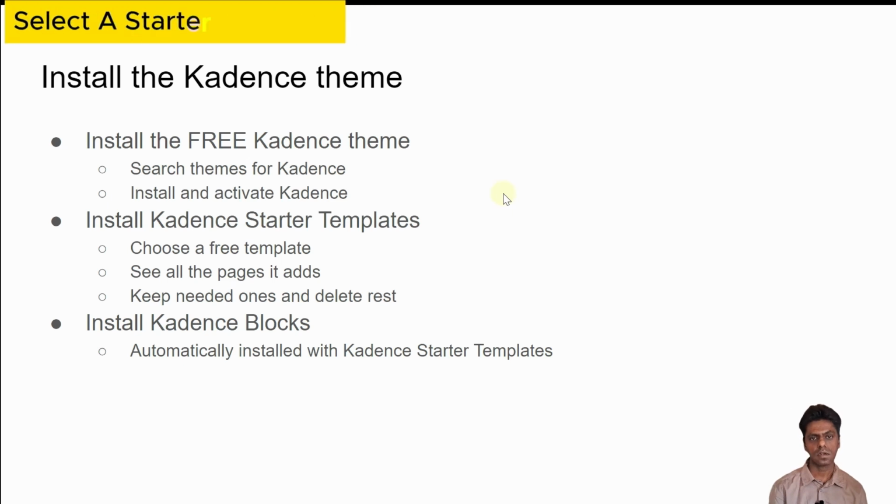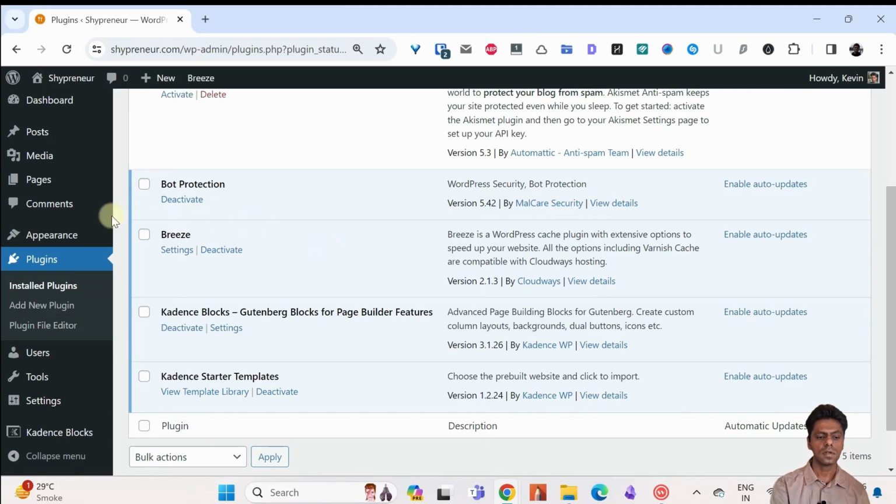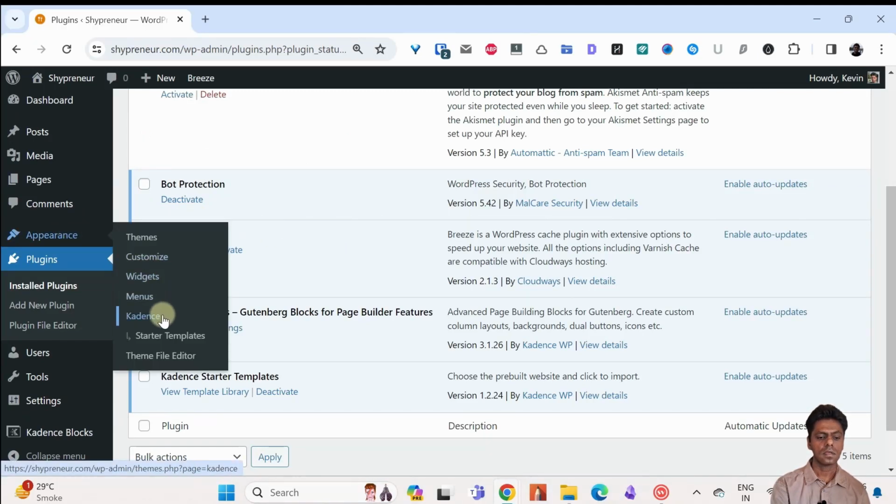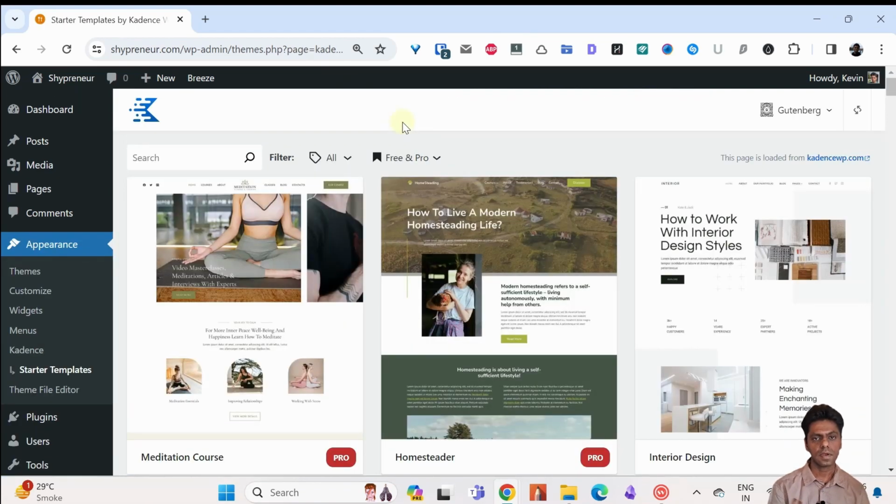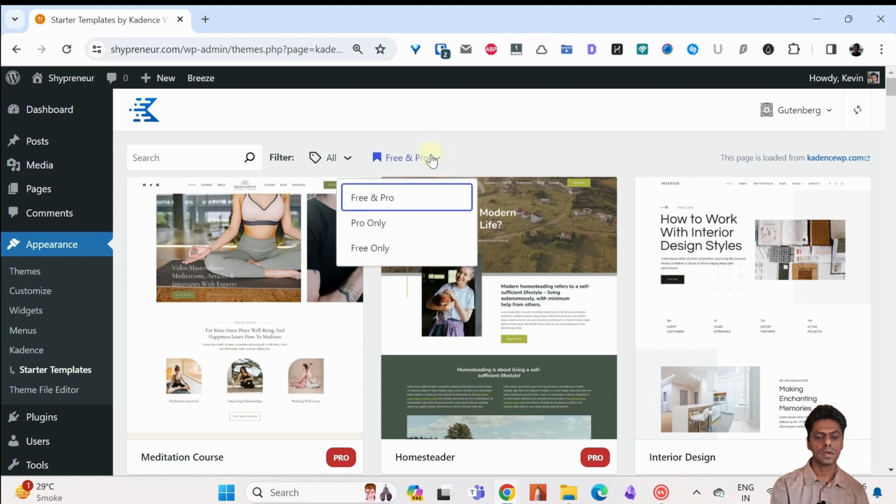Now let us select one of the starter templates so that we can start customizing our website. Go to your WordPress dashboard, Appearance, Kadence, and the starter templates. Click on the starter templates. Now here there are free and pro templates. We only need to look at the free templates. So select the filter and only select the free.